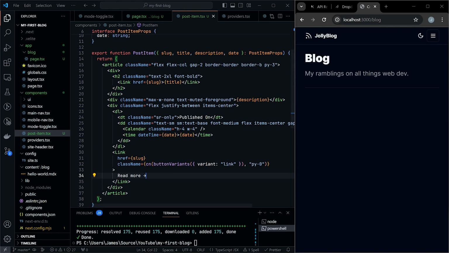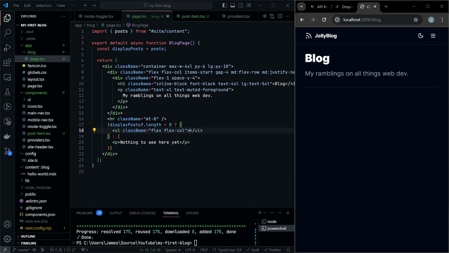And there we go, that is our post item set up for now. So we can go ahead and start using this on our page. So we go back to the blog page we had, so in blog and then page.tsx. What we're going to have to do is map over all of our blog posts, and then we can start rendering stuff for it.